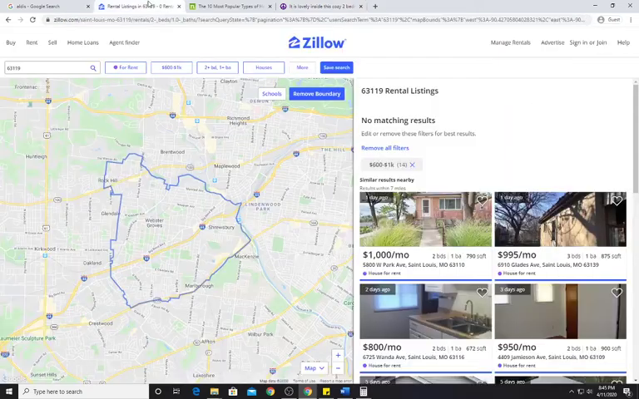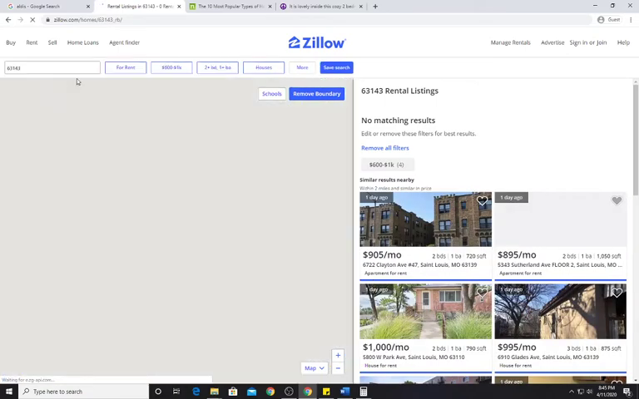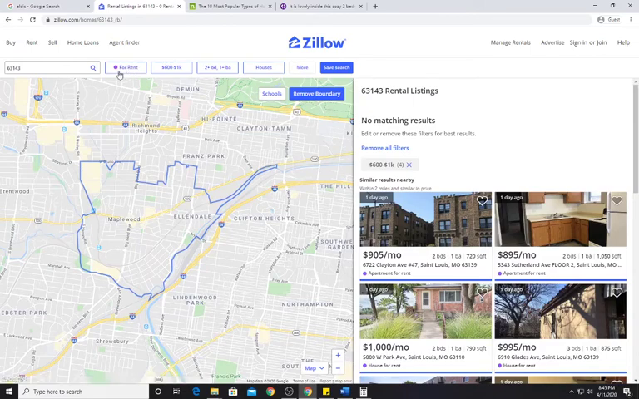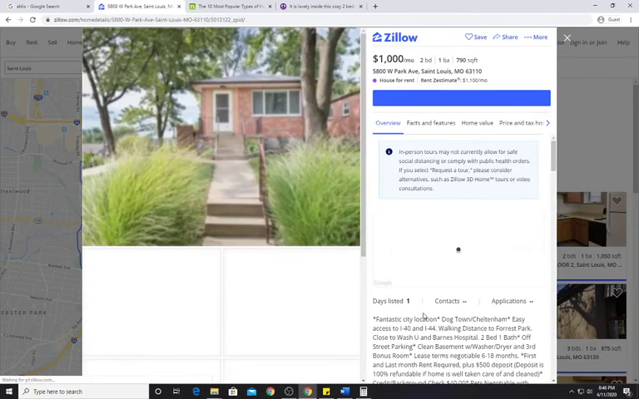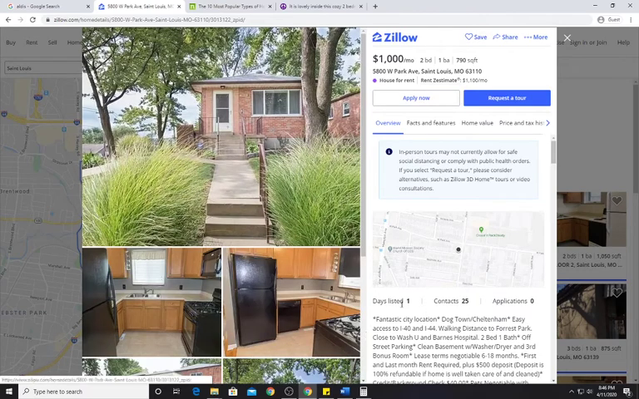So how do you express interest on Zillow? If you want to express interest on Zillow, for example, I'm just going to pick another zip code and see if I can find a house. Right, nope. Let me see if I can find another one. That's another zip code I know of. Okay, let's just use this house for example. This house has been listed for 1 day. 25 people have been in contact. The house is 790 square feet. It's $1,000 a month.